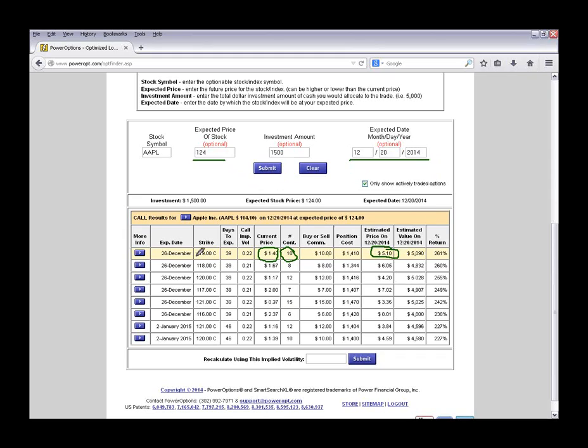And here we see that the December 119 call at $1.40, we could afford 10 contracts for that position, would theoretically be worth $5.10 if the stock did hit 124 on December 20th, and this would result in a 261% return.